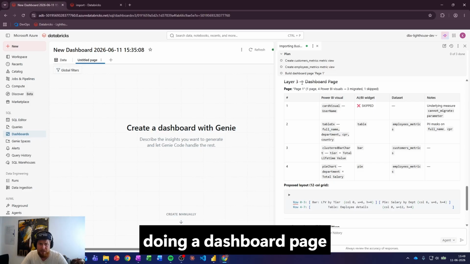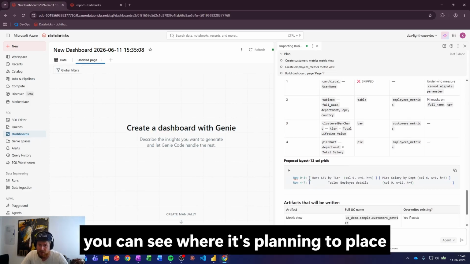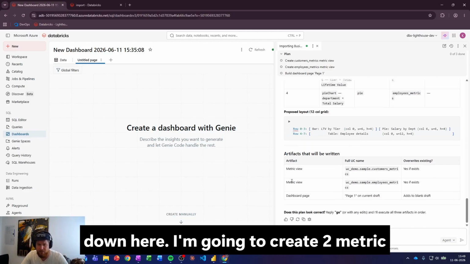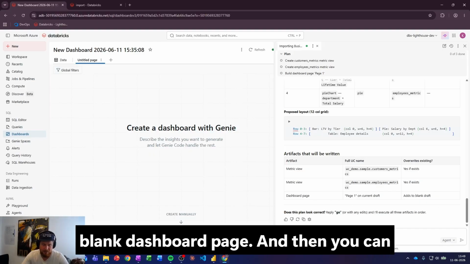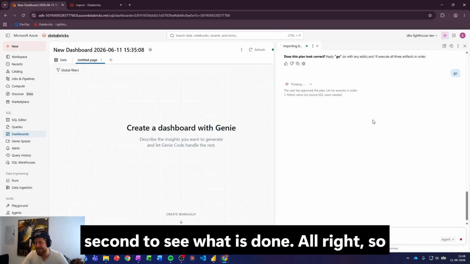It's going to be doing a dashboard page with these three visuals, and down here you can see where it's planning to place them. So basically it gives you a summary down here. I'm going to create two metric views. I'm going to override if they already exist. I'm going to add to the blank dashboard page, and then you can just reply go, and then it starts working. And we're going to return in a second to see what it's done.